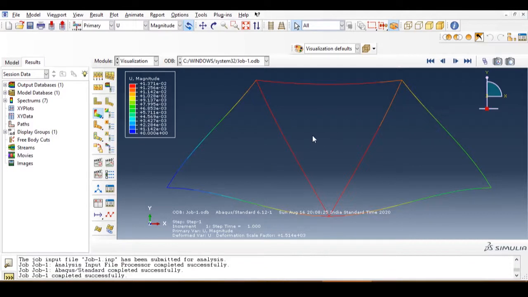You can do similar experiments on your own by giving pressure. You know how to give pressure instead of concentrated force. You can give pressure on the top of this entire beam and see how the truss responds. You can also give a boundary condition here, some roller support or something, and see how the truss responds. You can do a lot of experiments from this single experiment. You can try and learn. Thank you.